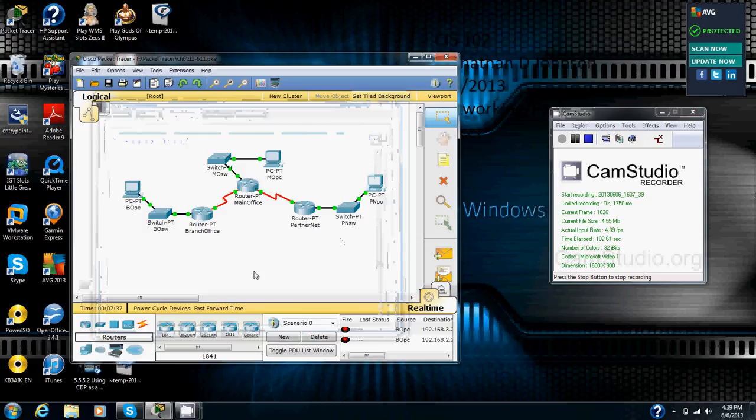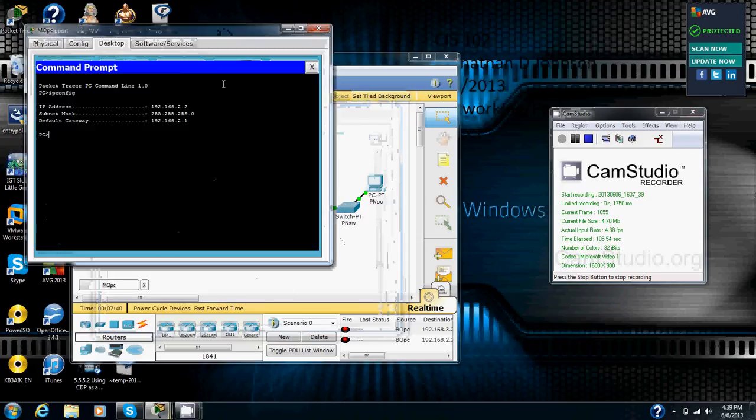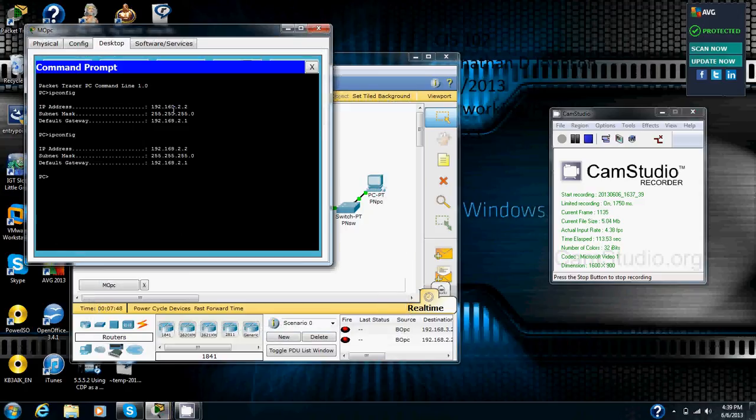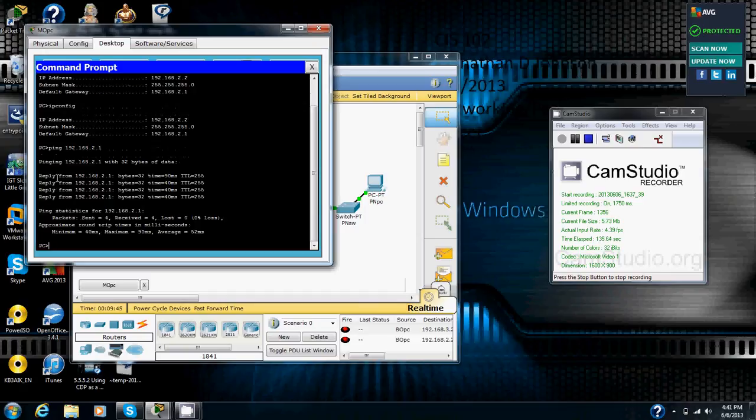We're going to go into PC MOPC, and go to command prompt, and run ipconfig like the last two, and just repeat steps A, B, and C, and hit enter. And now we pull up its respective default gateway, the FastEthernet interface on the main office. Each of these ping tests should be successful. So we're going to ping the default gateway on this one. Ping 192.168.2.1, enter. 1, 2, 3, and 4 replies. Sent 4 packets, received 4, lost 0, successful, just as we thought. All three are successful now.